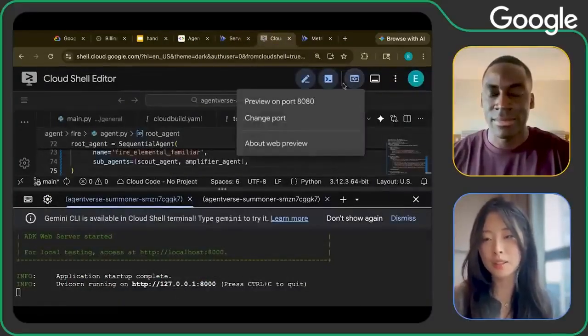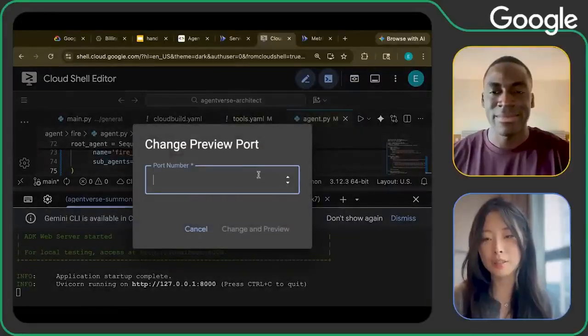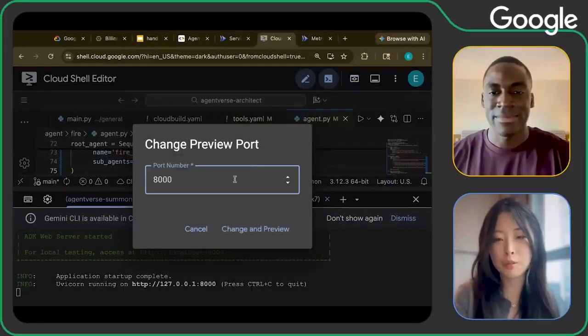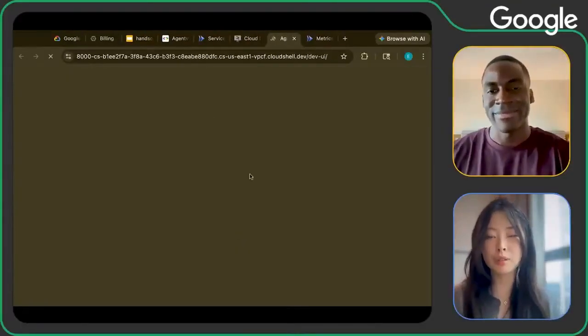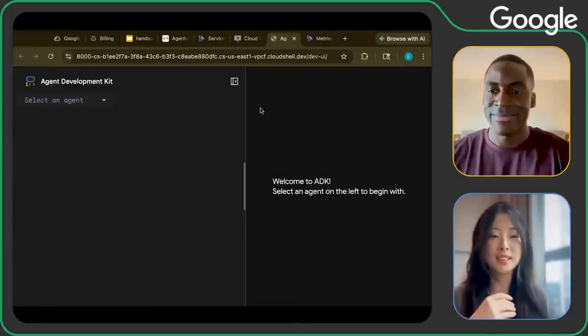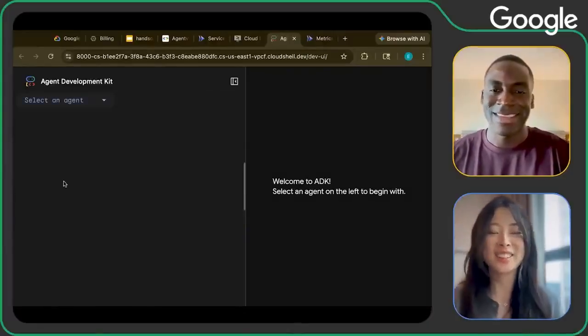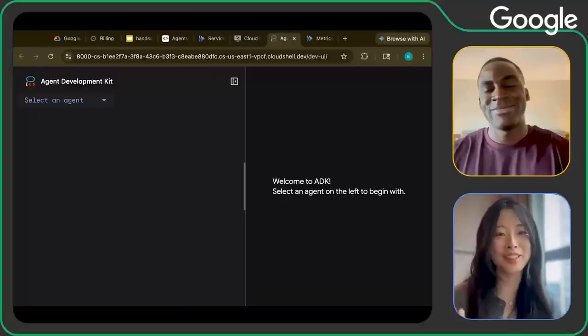I'm going to show you. This is a web view, and change port. Making sure to change the port to 8000 and preview. So it will open a new window. That is the ADK Web UI. Great, so we can directly talk to our agent on the web interface.